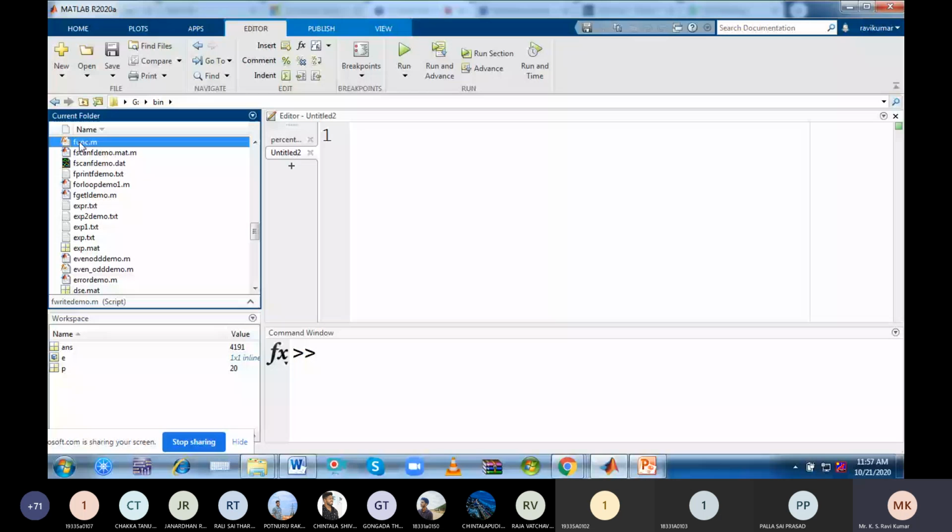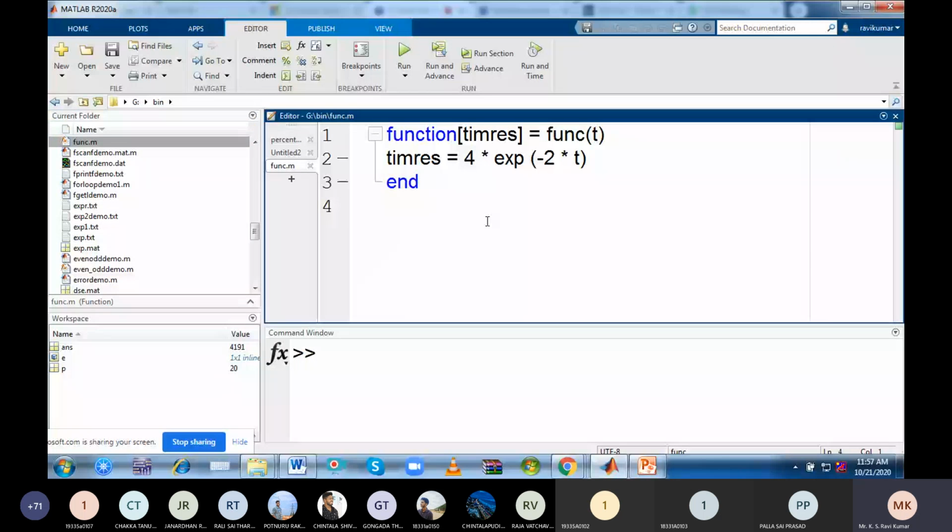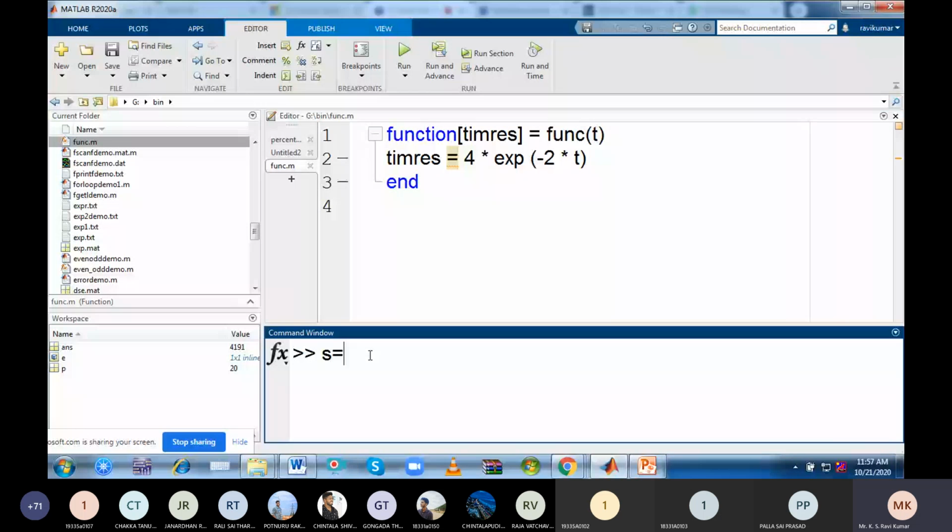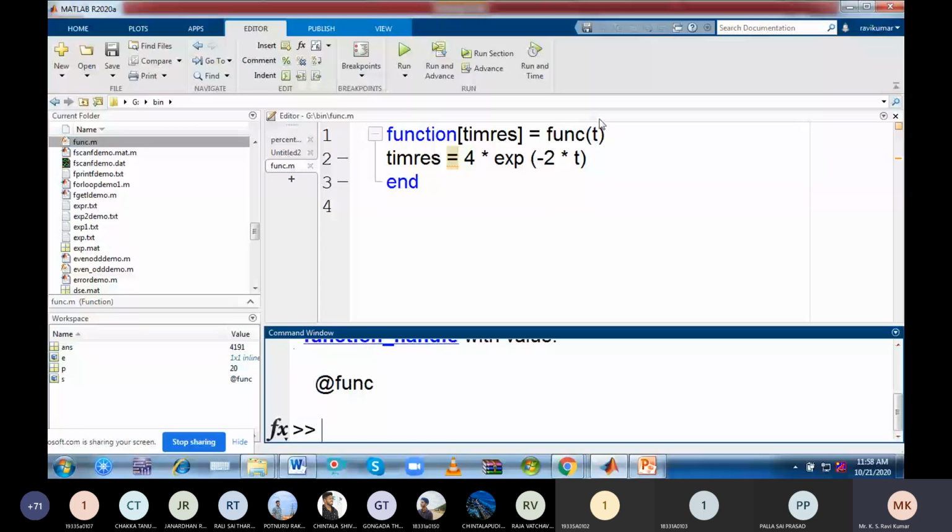Now I want to create a function handle to that. So what do I do? I go to the command window. I will create a handle, s is equal to @func. So this creates a function handle to this particular func function. So now s is the function handle to that particular func function.